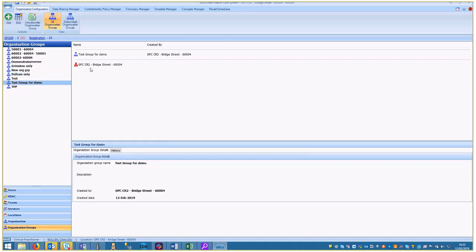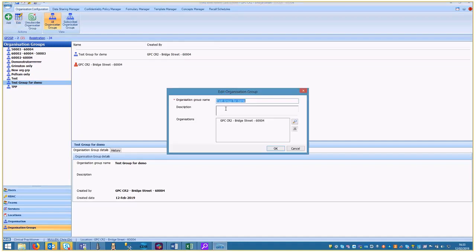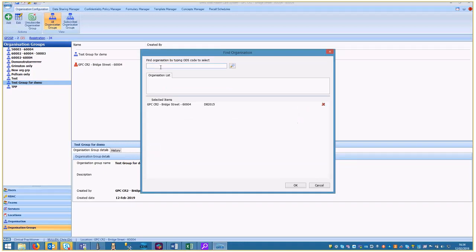To add your org, it will automatically be added into the group, but if you wish to add other orgs in, click Edit, click on the magnifying glass icon, and you'll need to type in the ODS code of the corresponding org. So if I type in D2010, we get Grimston Surgery. So double click on them and it will add it into the group.